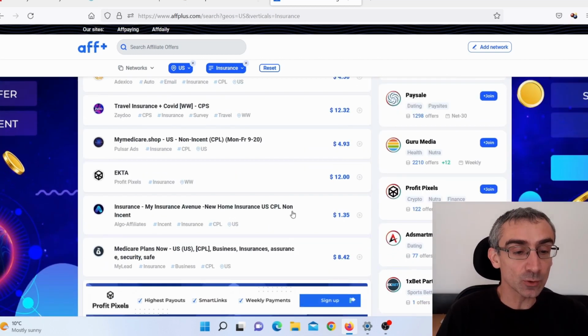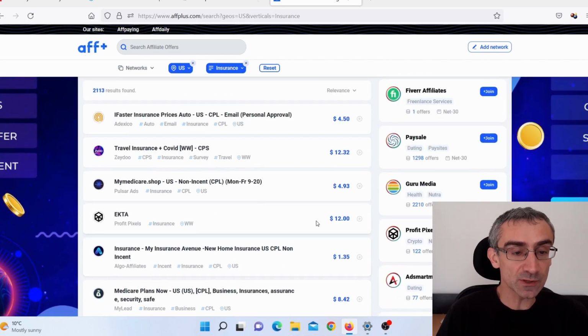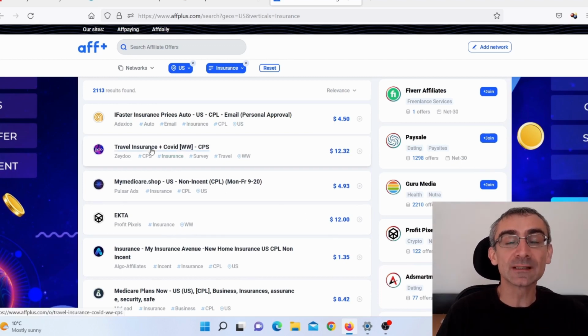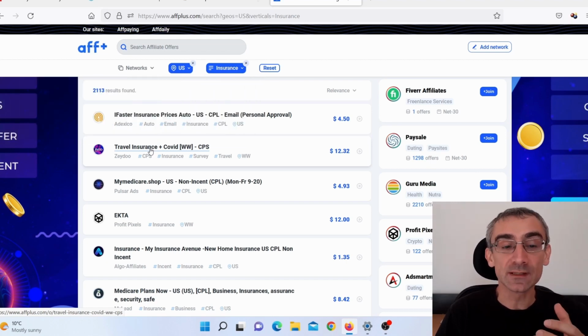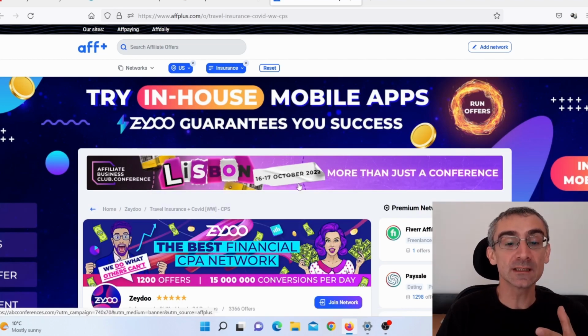So let me just scroll through these offers. Okay, travel insurance. Now travel is currently really hot because of the COVID. People didn't travel for 2 years. Now everybody travels and they need travel insurance. So when I click here, I can actually get more information about this offer.